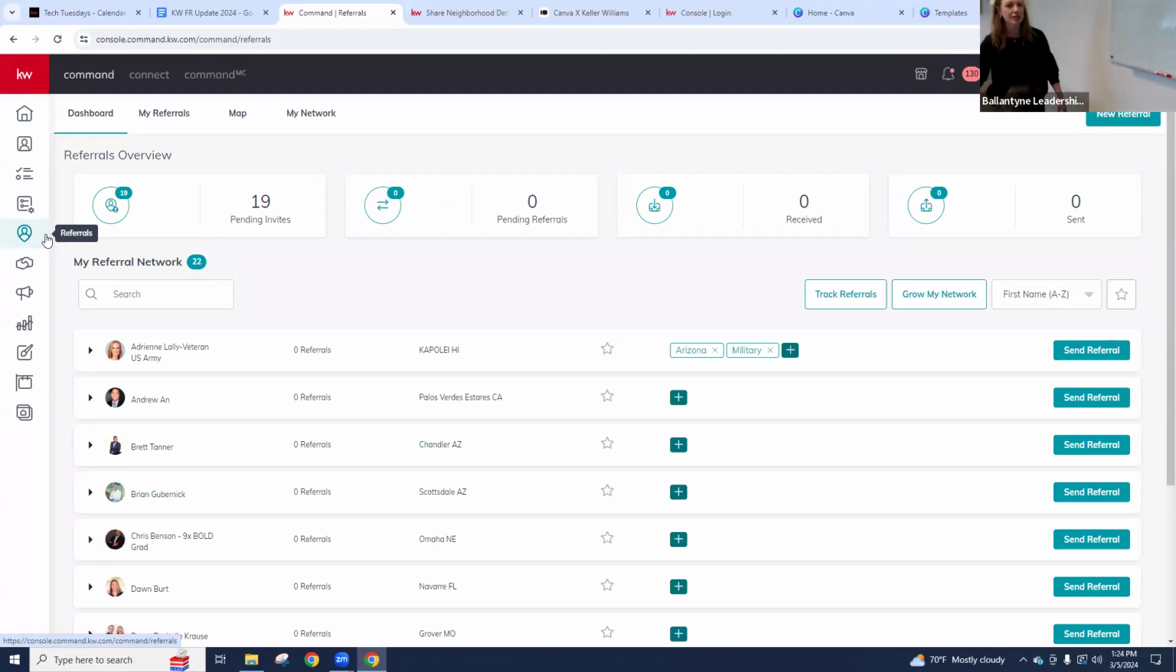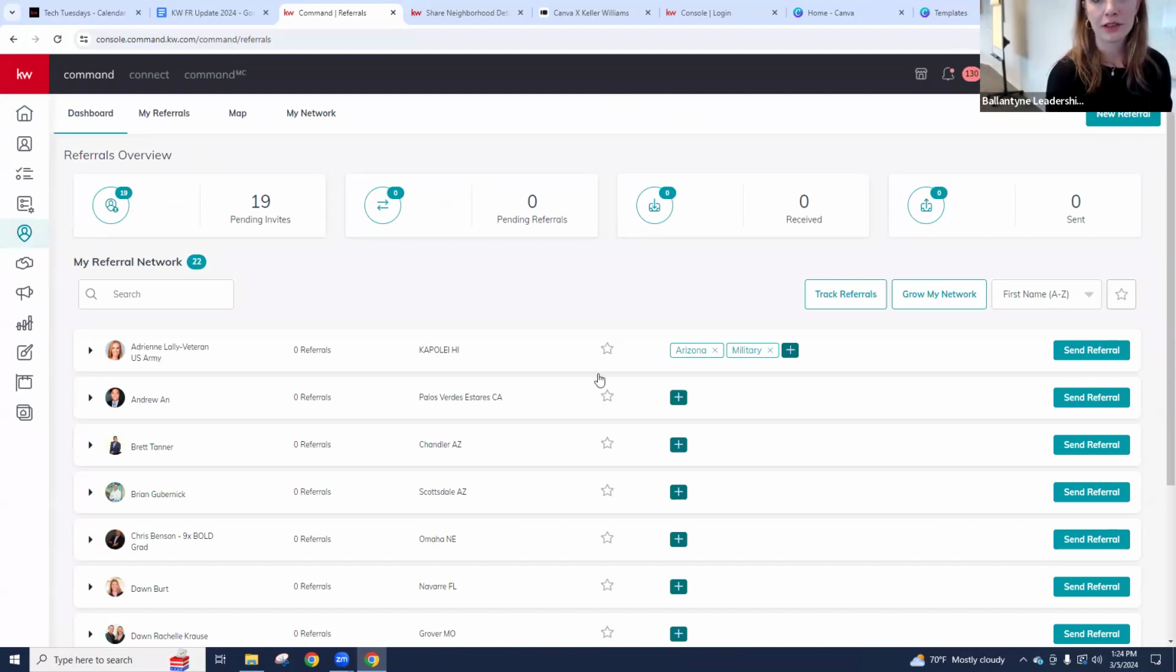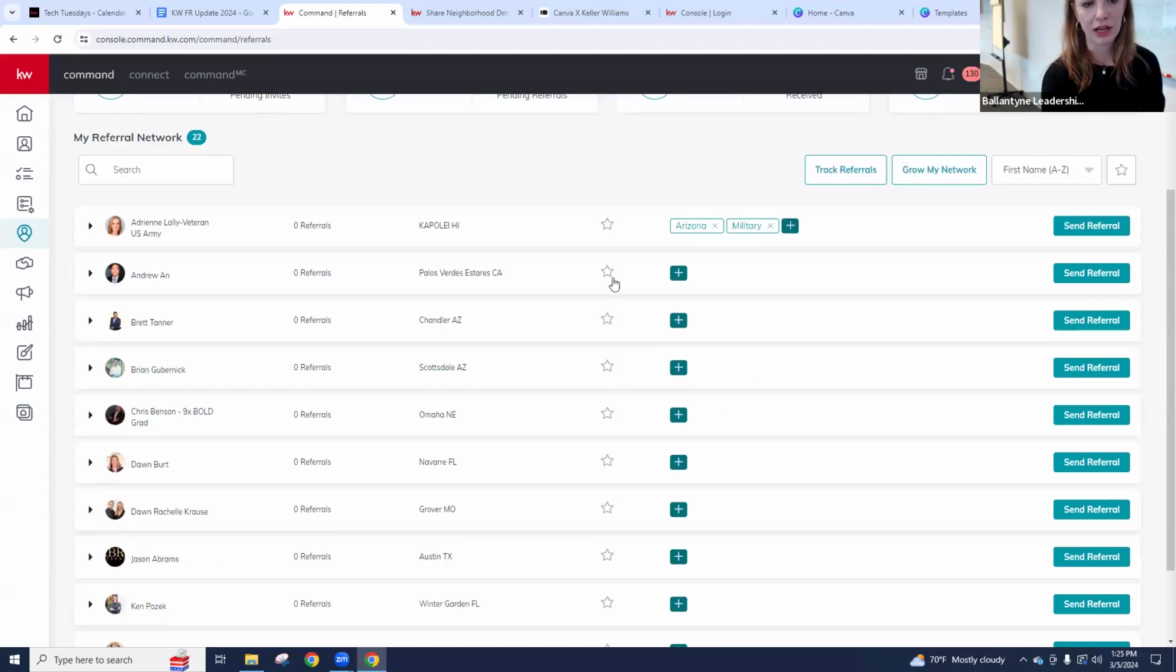Okay, so the referrals, your referral network here. What you're looking at is your dashboard. You can see an overview of what's going on for your referral network. For example, I can see that I have 19 pending invites, kind of like friend invites on Facebook, right? If I'm sending or receiving a referral, I can see that here if there are any pending. So I can see an overview here, and I can see my referral network below, okay?